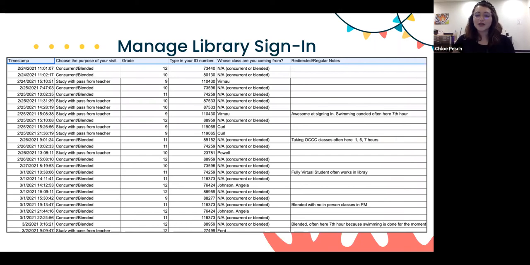Or if they're a kiddo who says they're concurrent, but really they're being counted absent from their second hour, we can go in and know that, oh, actually you need to go to class. So this is really helpful. We have 2,100 kids. We know a lot of names, but not all of them. And so this helps us keep track of who's in the library at any given time. Also, if it's Martha that's been talking to them, I might not know who they are. So it's helpful for us to be able to see who everybody has talked to.